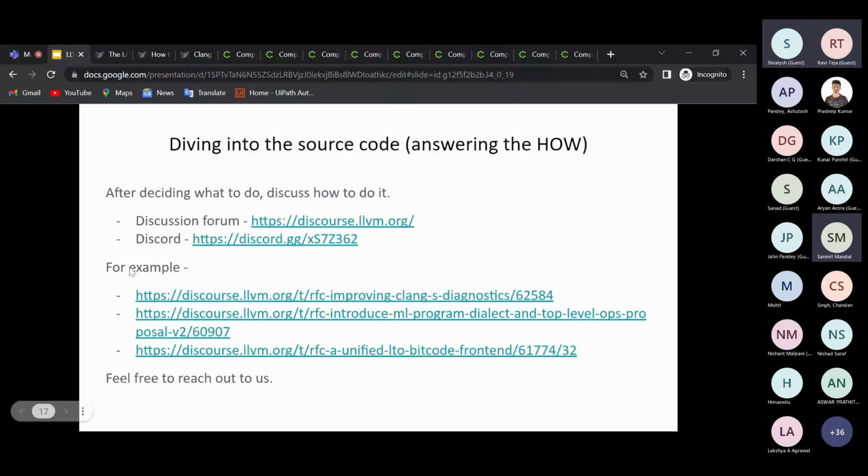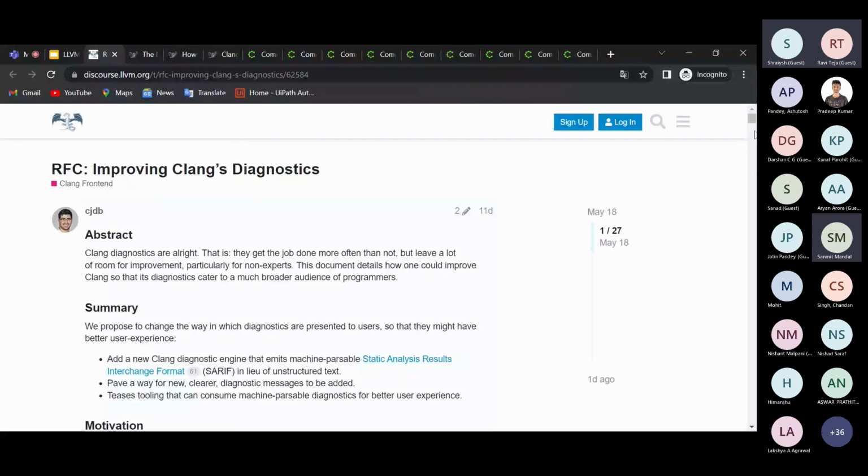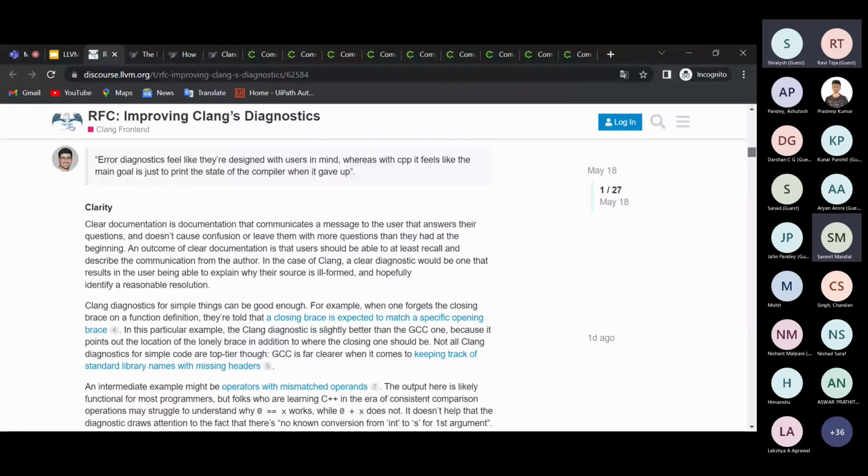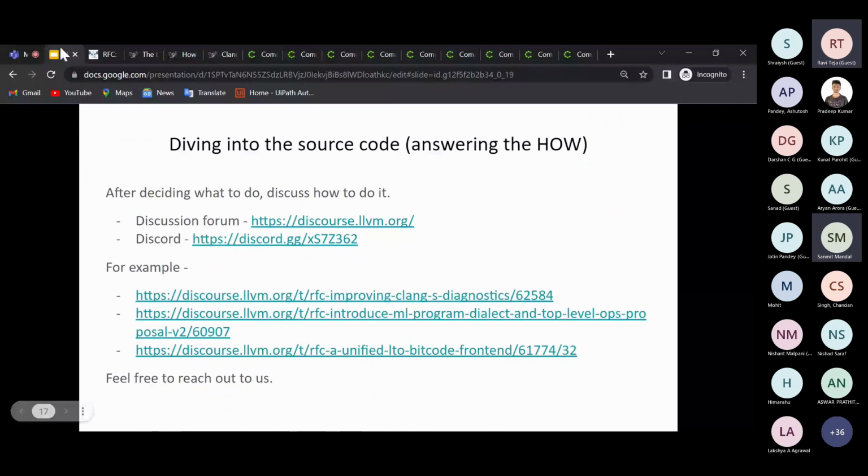Some examples of projects that people took are RFCs. RFC stands for request for comments, and if you look at one of these RFCs, which is about improving Clang diagnostics, it has an abstract, summary, motivation, and there's a lot of discussion. There are like 27 replies on this post, and people are helping out the original poster. Of course, feel free to reach out to us and we'll try to help you work on something. And if we don't know, we'll try to guide you to someone who knows how to work on something in LLVM.